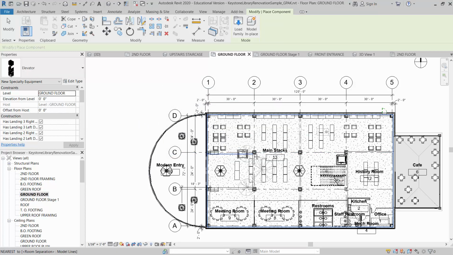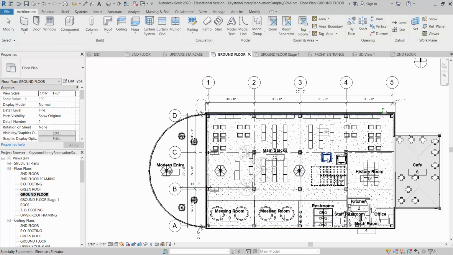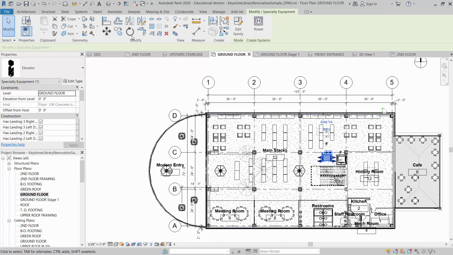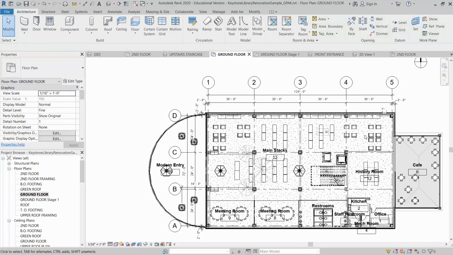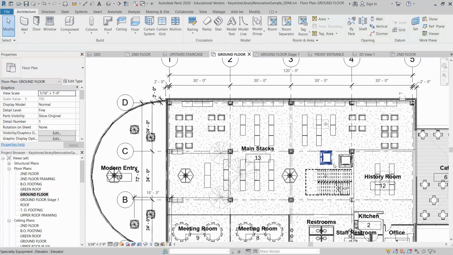And once it's in there, you'll see that it's showing up here on my ground floor plan. And I'm going to go ahead and just place it generally where I want it for now. Okay, after I've placed it, I'll hit escape here. And then just like any other component, you can use this rotate tool. So if I want it to face 90 degrees this way, I just rotate it around, something like that. Totally depends on what you want it to do.